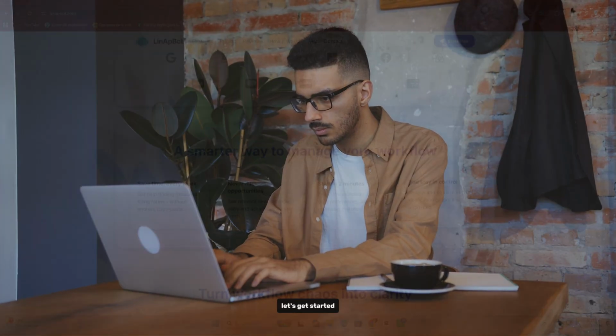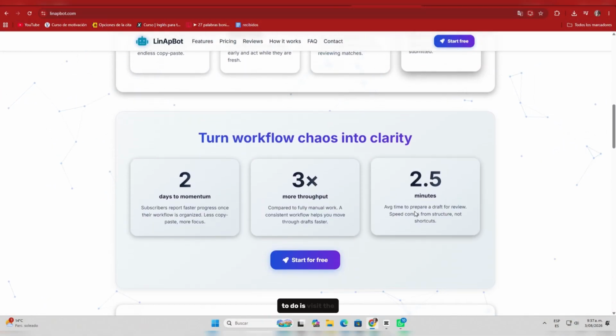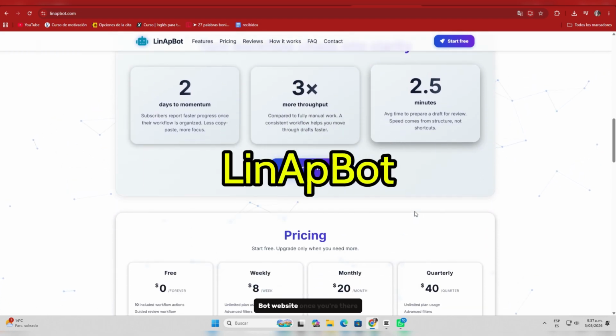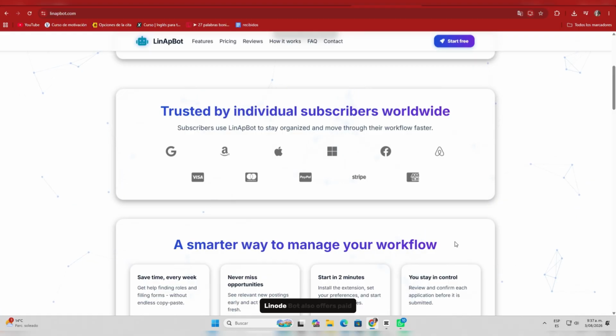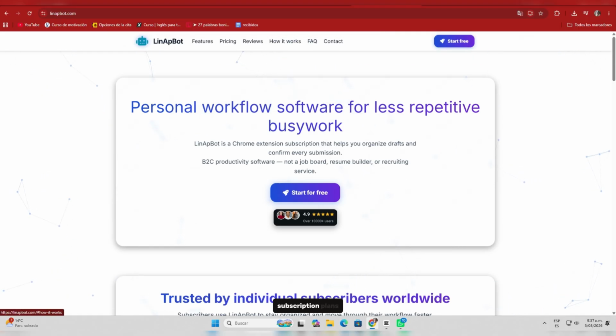Let's get started. The first thing you'll need to do is visit the official LinApBot website. Once you're there, click on Start for Free. Although LinApBot also offers paid subscription plans with additional features, in this tutorial we'll be using the free version so you can see how it works before deciding whether to upgrade.